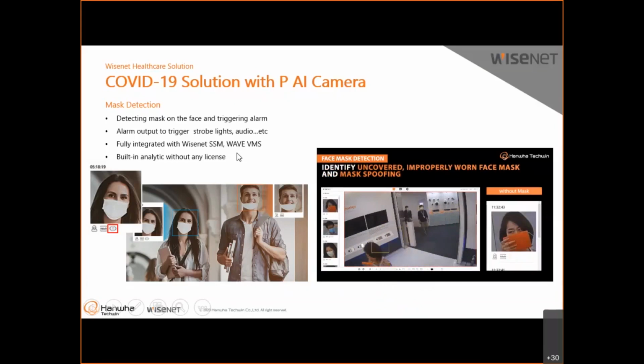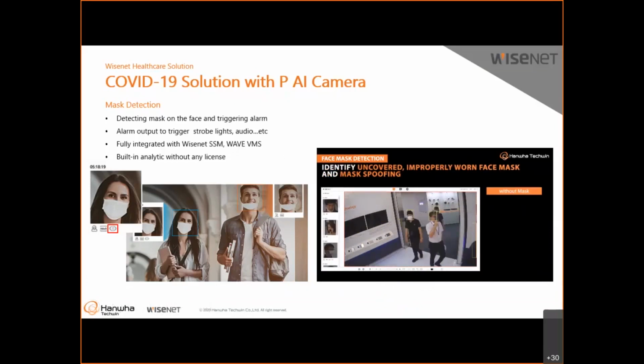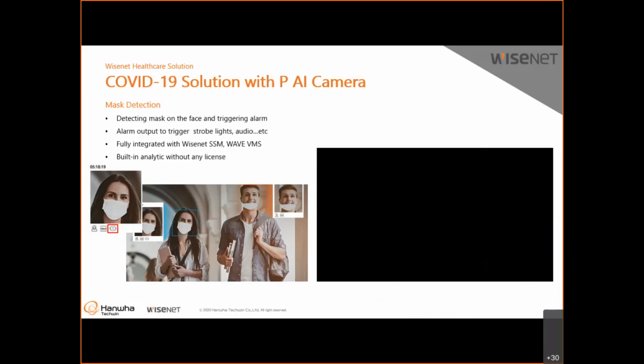This function has been integrated with Wave already, and it will also be integrated with Milestone and Genetec within November. So you can use this mask detection analytic with Milestone and Genetec soon.